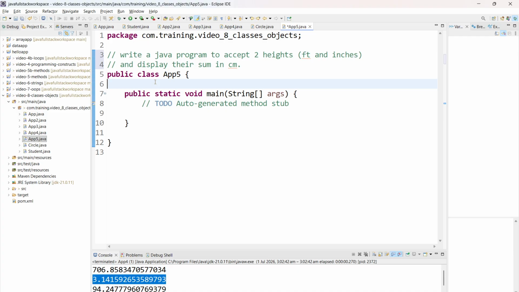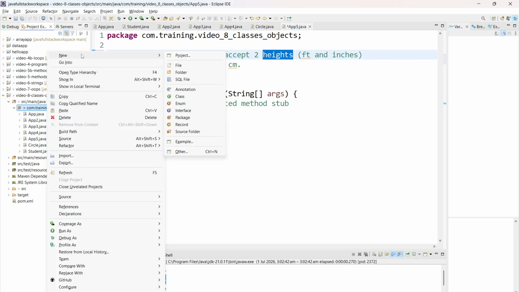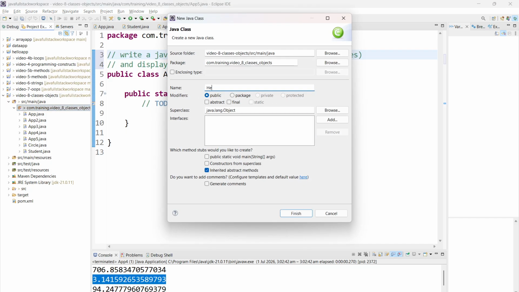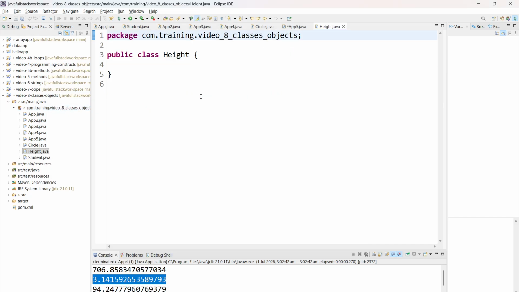Now let me tell you what the object oriented approach is. The moment I see the problem statement, write a Java program to accept two heights in feet and inches, I pick height as an entity. So this time what I will do is define a class called Height. I'm just thinking about it. I'm not scared. Like, am I writing the code in an object oriented way?